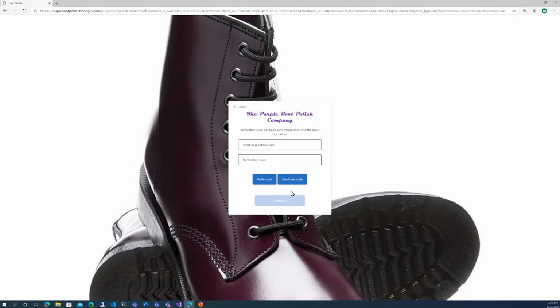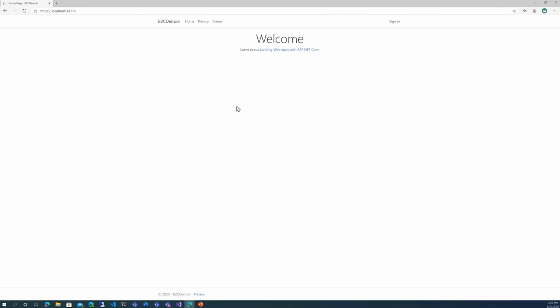If you've got less than 50,000 users, it's free. Why would you want to build this? Very nice user experience. So a lot you can do there. Let's take a look at one more application.